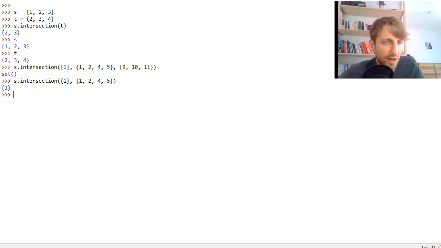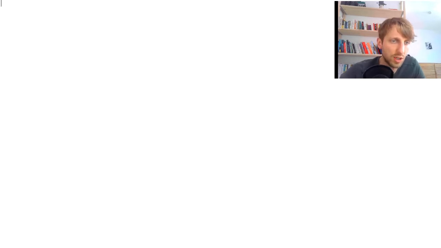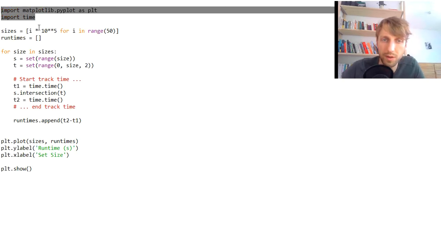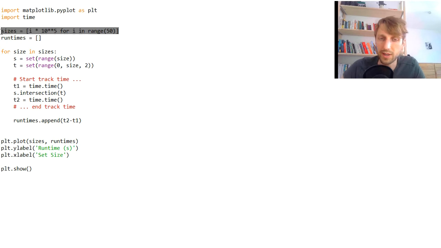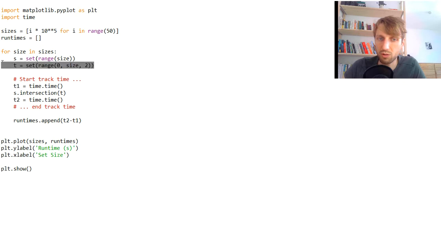So let's have an example and check out the runtime complexity of this operation. I've prepared some code, and I will show you in a moment. Here we again import matplotlib and the time library. We create sets of different sizes from 100,000 elements to 5 million elements. We track the runtimes in a list. Then we iterate over all set sizes and create 2 sets, S and T.